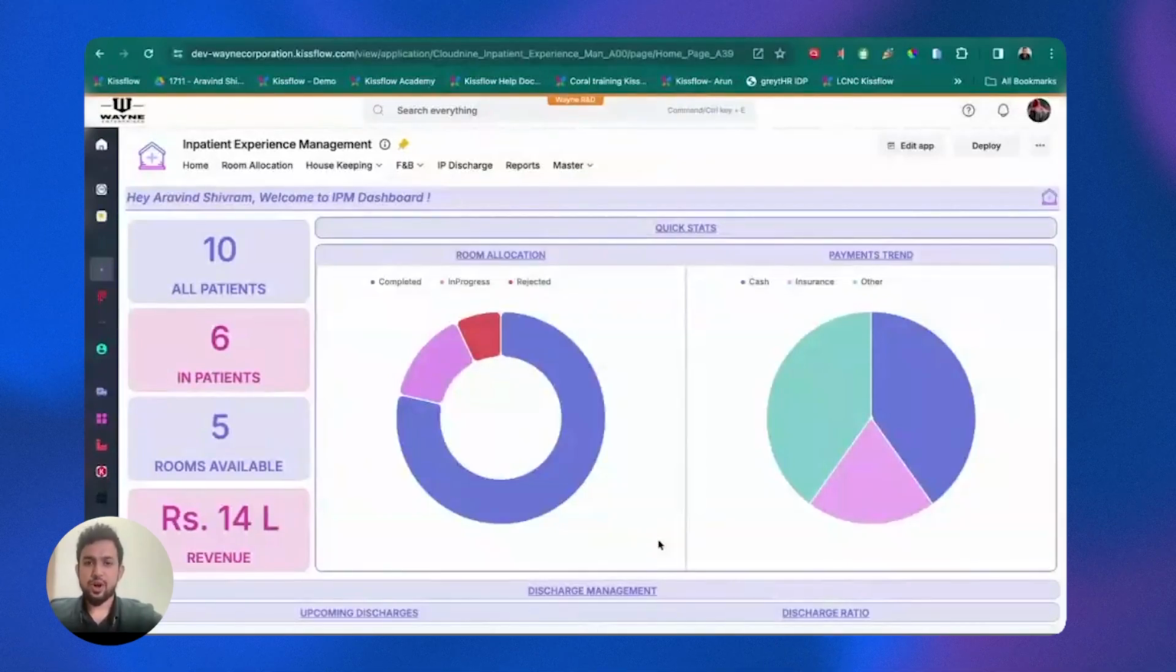As we log in to the platform and access the application, this is the first dashboard screen which an admin user or a senior management user would see. At the dashboard, they get to see the total number of patients that are currently admitted, out of which how many are inpatients, how many rooms are available, and what's the revenue generated so far this month out of the business that they have operated.